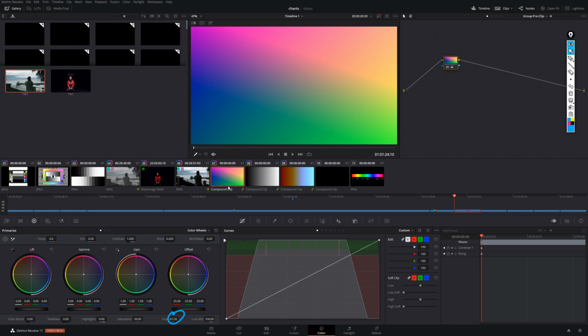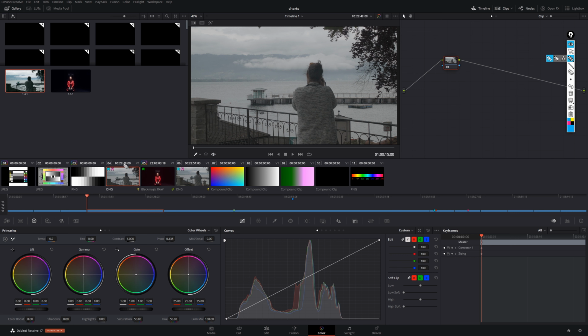That's pretty awesome. So if we take a look over here in our timeline, we can see that we have two clips that stem from the same original clip. Now, why do I tell you this?